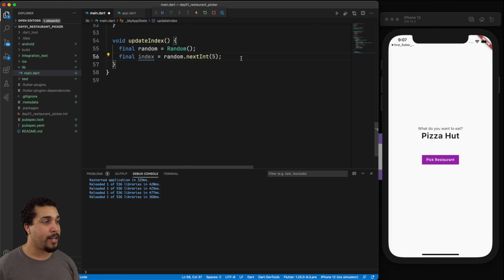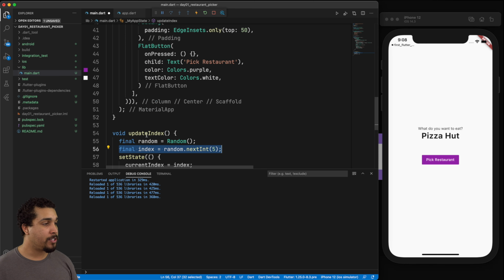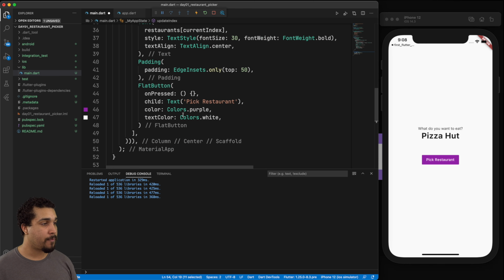Now let's go ahead and update our index, but keep in mind that we need to use set state so that Flutter knows that we updated its index. All right, so it's as simple as that. So we're doing set state, we're setting the current index to this randomly created index right here, and now we just need to make sure that we call this function from our button.